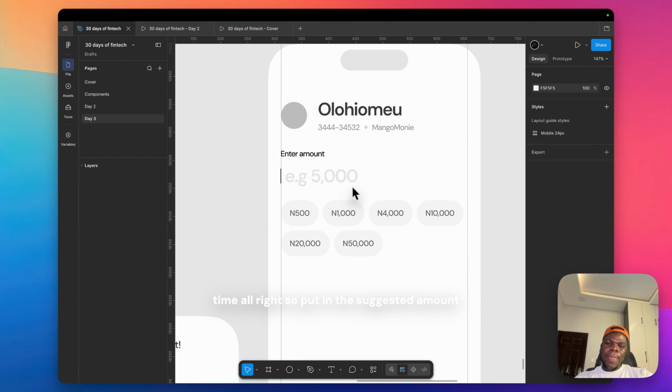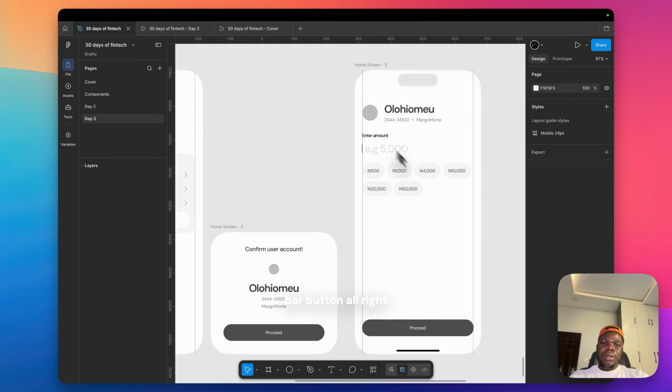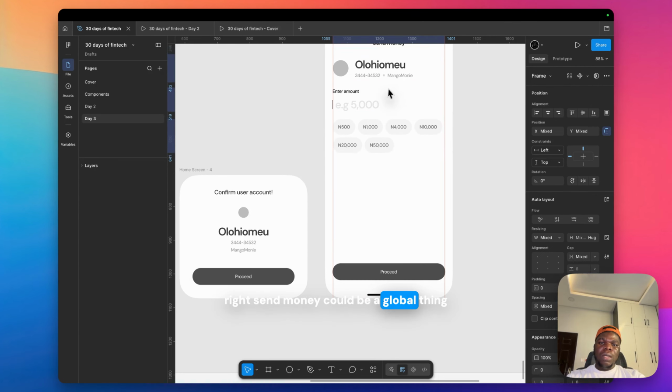All right. So put in the suggested amount, and the moment you confirm the amount, there'll be a button that says what? Proceed. Today we're just proceeding. Flex it. Proceed. Now here there's supposed to be a navigation back button, right? I'm thinking we might also need to send money. This send money could be a global thing, right?